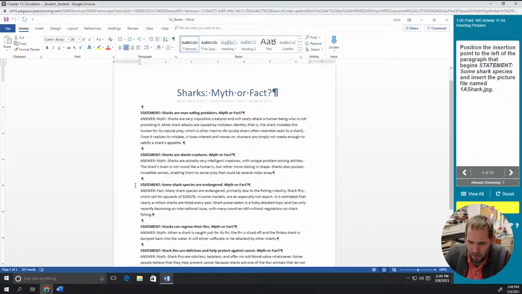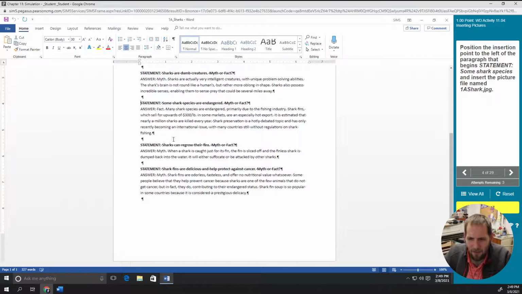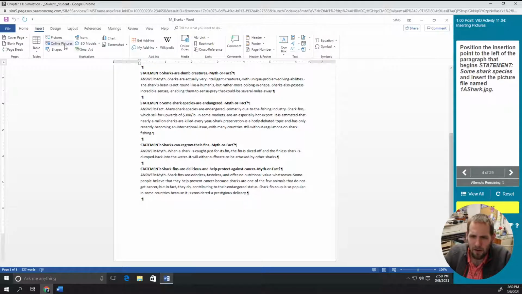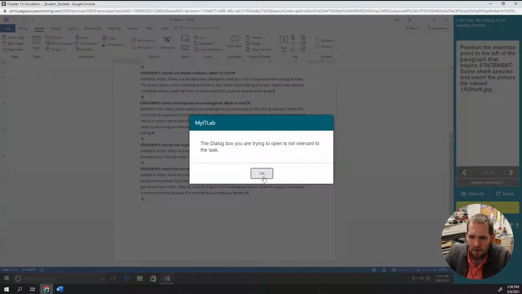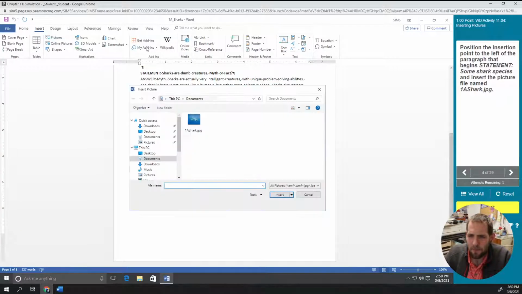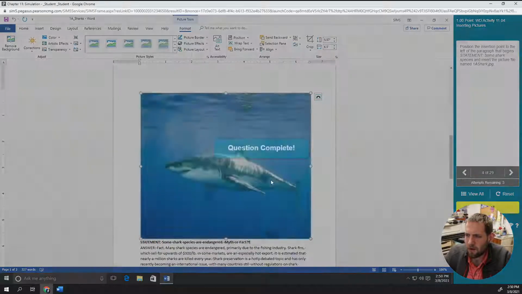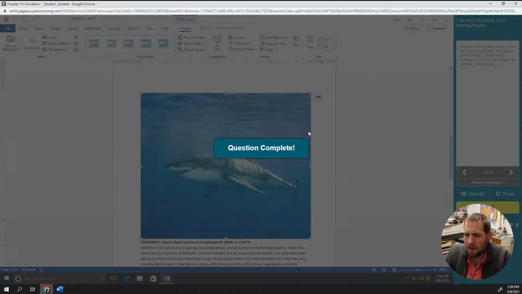Yeah, some shark species. Then you have to go find it, and they've had like 2 pages of stuff before, and I've easily skipped things before, so you need to be careful about that. But now we're gonna go ahead and do a picture. That was not the button I wanted. Picture. There's the picture we're gonna insert. Boom. Moving on to the next question.